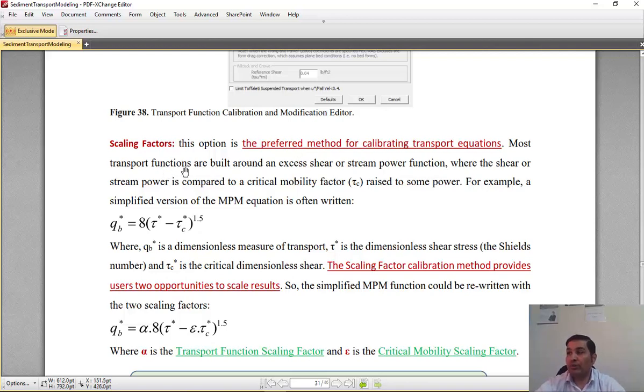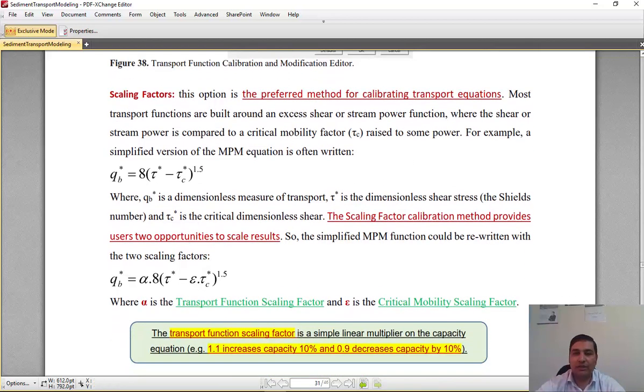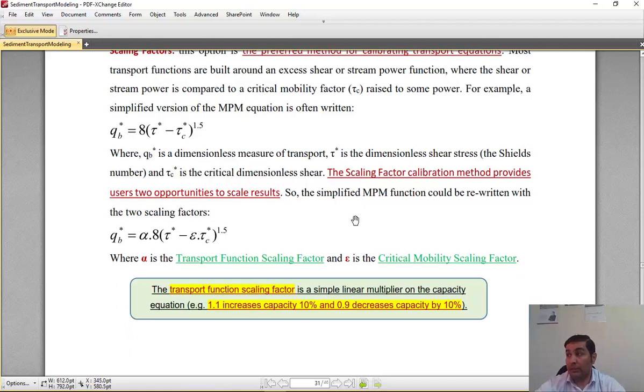Most transport functions are built around the excess shear or stream power function, where the shear or stream power is compared with the critical mobility factor, I mean to critical, raised to some power. For example, a simplified version of Meyer-Peter-Müller is often written as this equation. QB is the dimensionless measure of transport, tau star is the dimensionless shear stress, for example, the Shields number, and tau critical is the critical dimensionless shear.